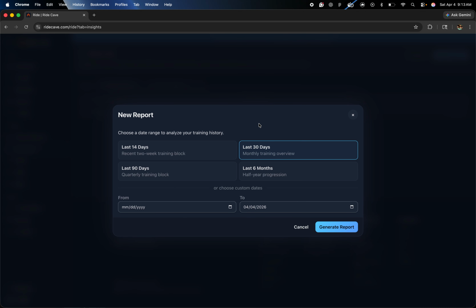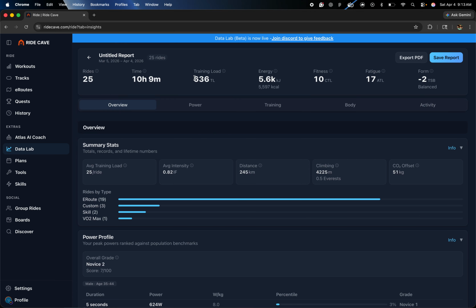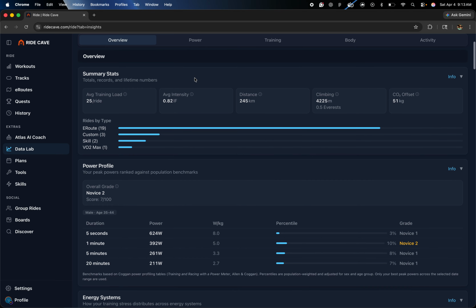Cave Crew users can do last 90 days, last 6 months, and custom date ranges, and they have no limit for the amount of activities in a report. But if you're not Cave Crew, you'll only have last 14 and last 30. And then you click Generate Report, and it runs the report in just a matter of seconds and returns all of the data for that particular time frame.